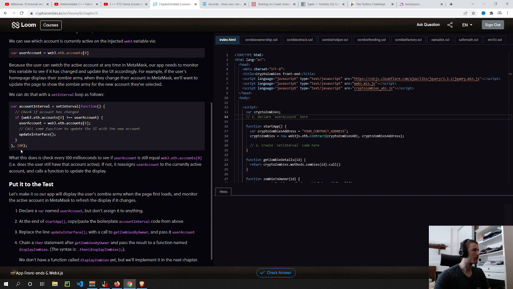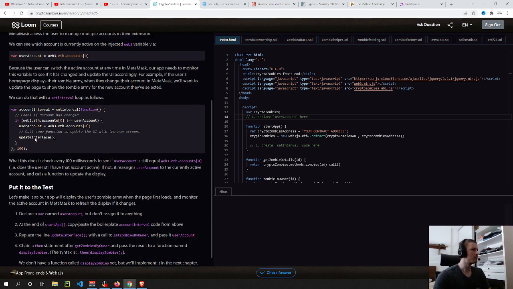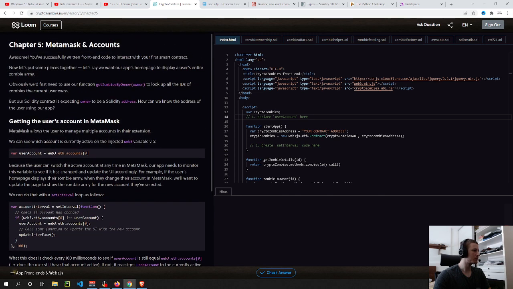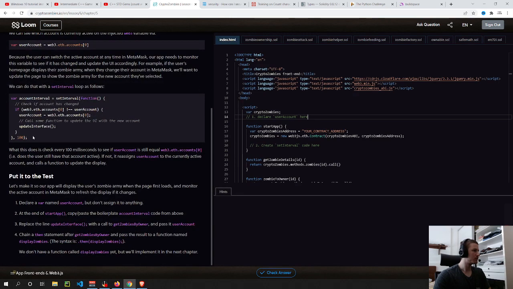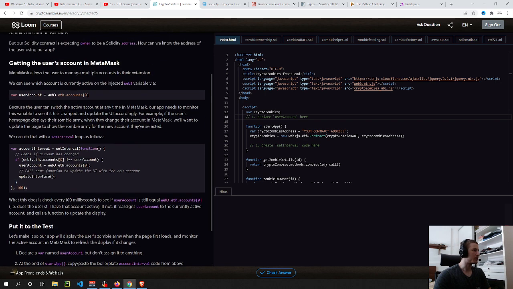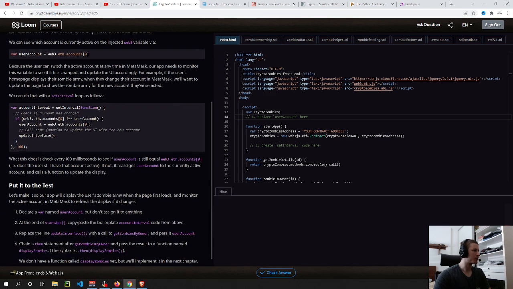So it's pretty much checking after 100 milliseconds, I guess. Call if account has changed, so user account. Call the same function to update the UI with the new account. I'm not sure if they talk about what this function here is, but I guess it's just changing the variable with the account.